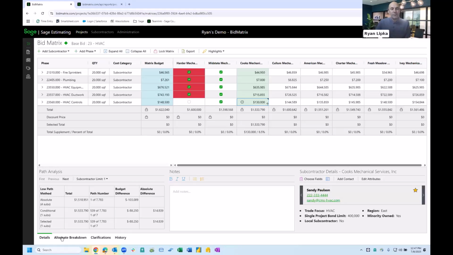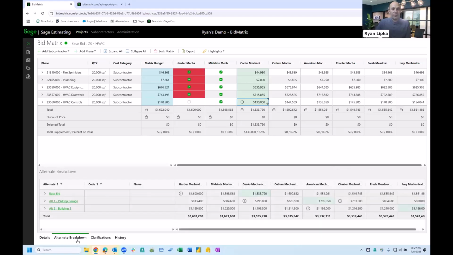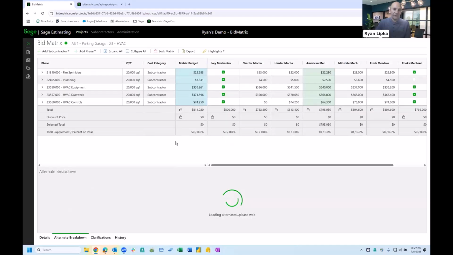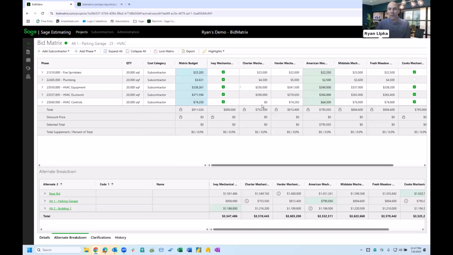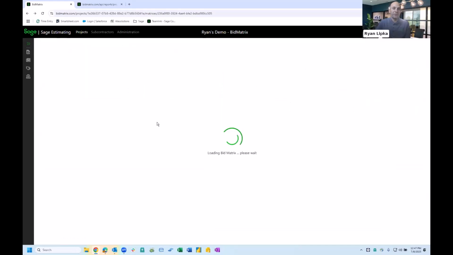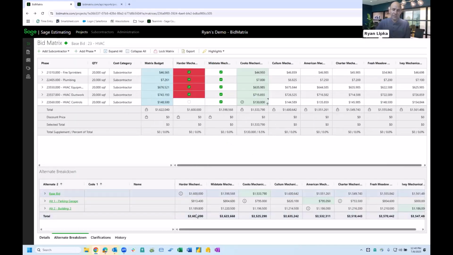We'll take a minute and touch on alternates. So we have our alternates tab down here. From this alternates tab, we can actually drill down to the alternates. So in this instance, if we drill down into alternate 1, now we're in that HVAC bid package for alternate 1. This is also going to give us that ability to review our bids as a project as a whole rather than base bid and alternates broken apart.